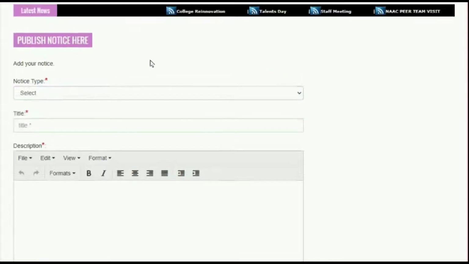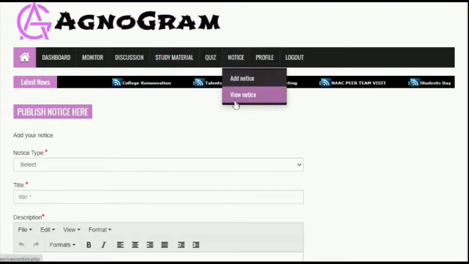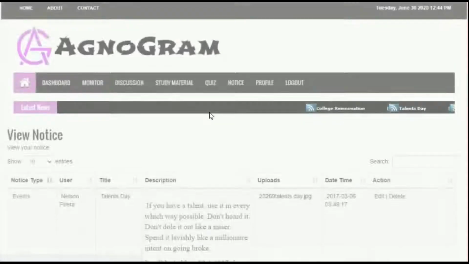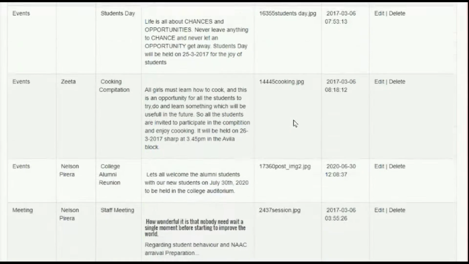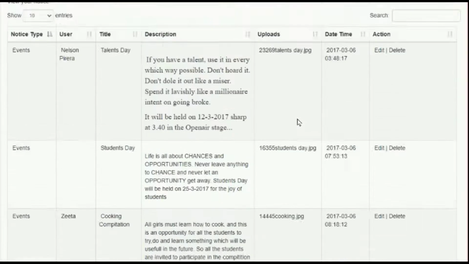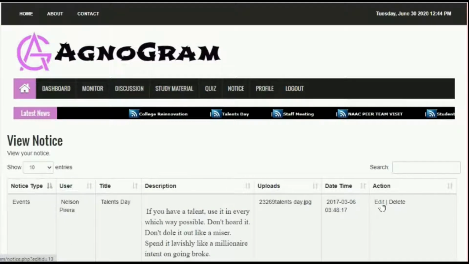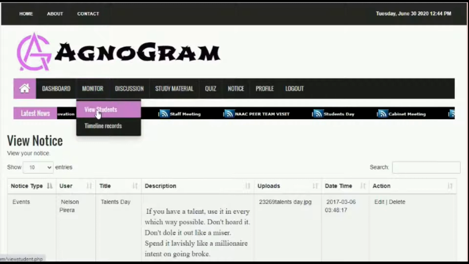Staff can add the notice, that can be meetings, events and news and updates. They can also view the notice. They also have the action to edit or delete the notice.